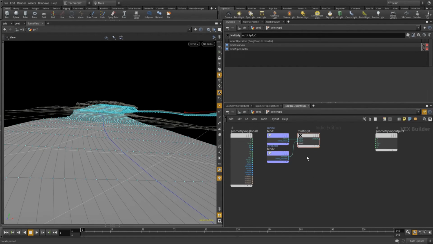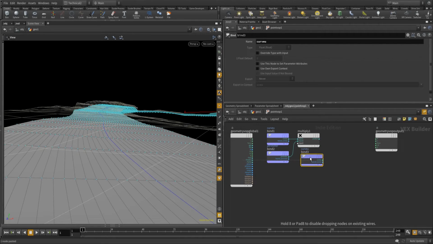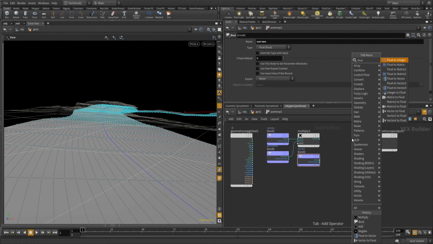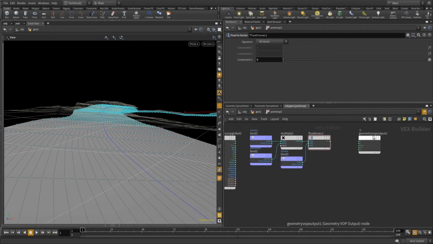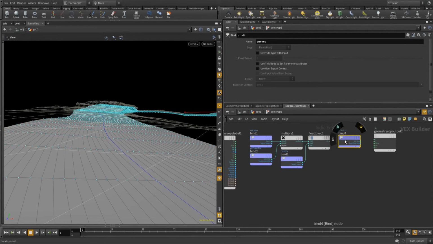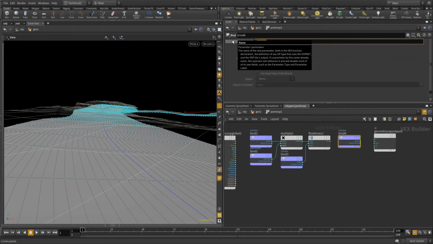I'm going to hit another bind, and I'm going to use the curve V, and I'm going to create a float to vector, and I'm going to have my multiplied U value for the UVs, and the other one from the V in there. And I'm going to bind those and hit a bind, and I'm going to have this one named UV.